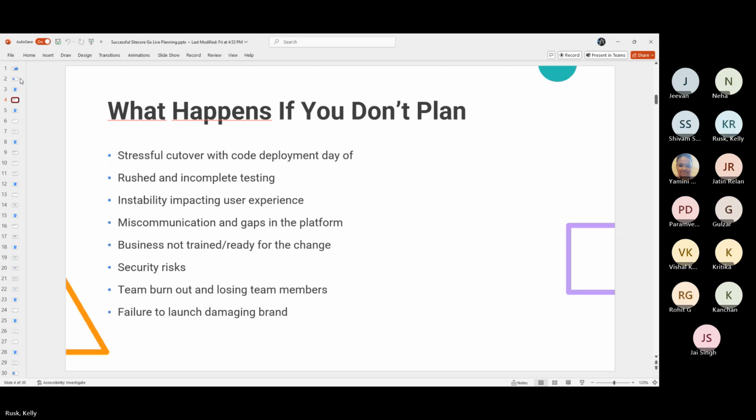day of go live. That's different than a normal DevOps release cadence where you're normally releasing your code into an existing environment. But when you have that big push off, be very cautious not to compound it with code deployment. Because if you do that, you're going to have rushed and incomplete testing. You're going to have instability, which will greatly impact the user experience. We often find that everyone's hurrying so much they've forgotten something, so a lot of miscommunication happens. There might be gaps in the platform, and basically what happens is you launch into failure.